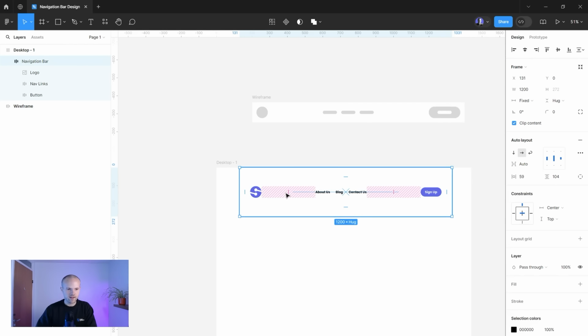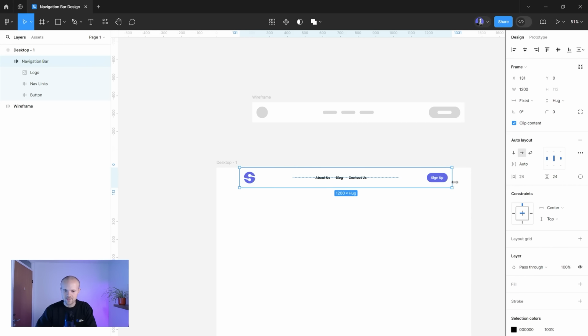So we're going to click our navigation bar again, and we're going to use these two horizontal and vertical padding tools to just add 24 pixels to the top and bottom and to the left and right. Now, as you can see, the height is set to hug. So what we're doing here is setting the height to the height of the content within, plus 24 pixels of padding on the top and bottom. And then for the width, 1200 pixels wide, including 24 pixels on the left and on the right.